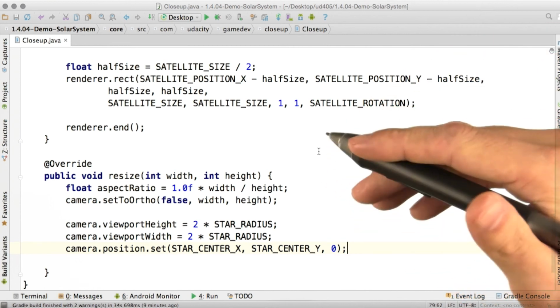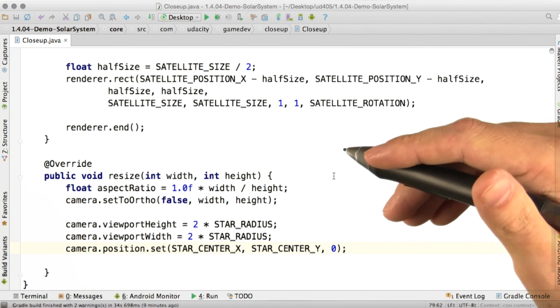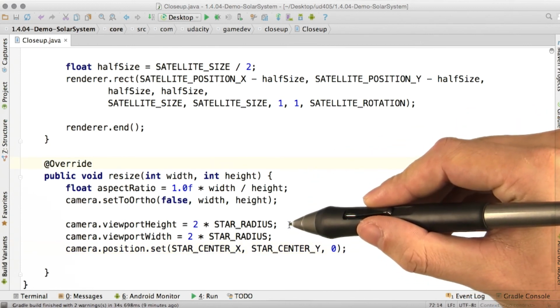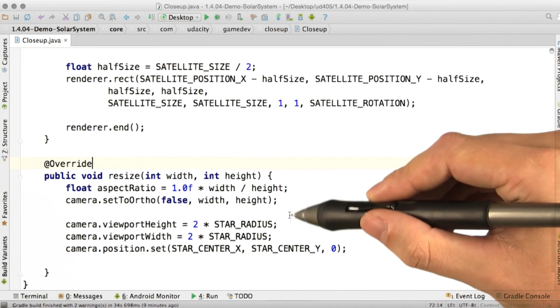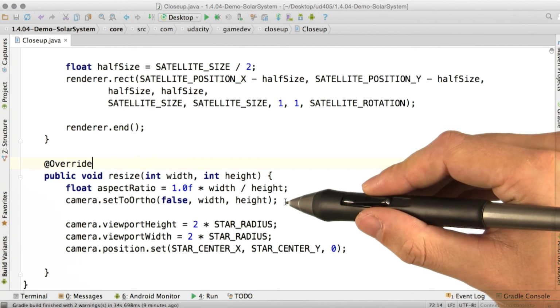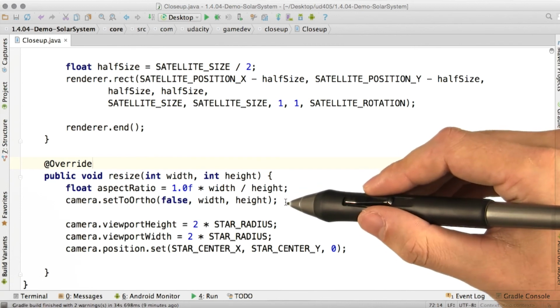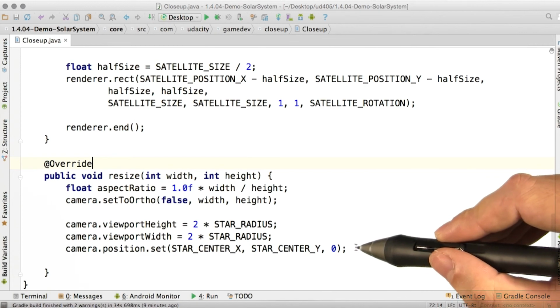To get our camera to zoom out so we can see the whole star, we need to set the camera's viewport size. So here we've set both the width and height of the viewport to be double the radius, so the star should fit comfortably within our camera. Note the distinction between these two lines. The set to ortho call tells the camera how big a window we're using to look at the world. The viewport size is how much of the world we're looking at. Then we set the camera's position to be the center of the star.